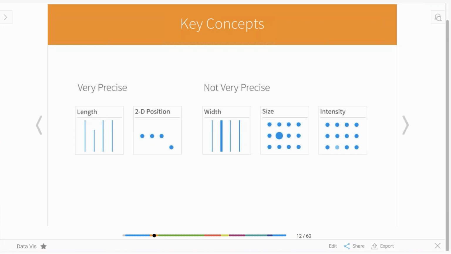And the key takeaway here is that some visual encoding methods happen to be better than others. So it's much easier for our brain to make more precise quantitative comparisons when using length and 2D position than if we encode our data using width, size, or intensity, which are often better used when comparing secondary metrics in a visualization. So if we look at this example here for length, our mind can easily see that one of the lines is shorter. In fact, it's about a quarter less than the others.